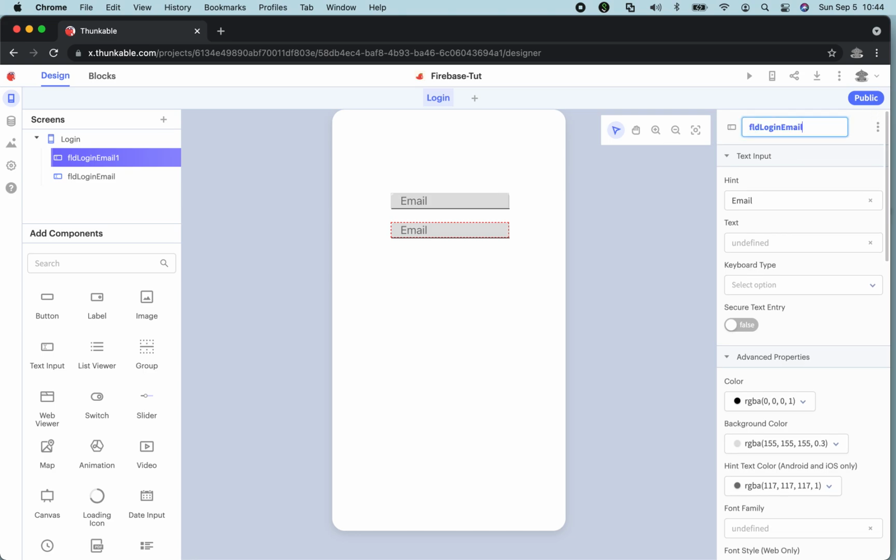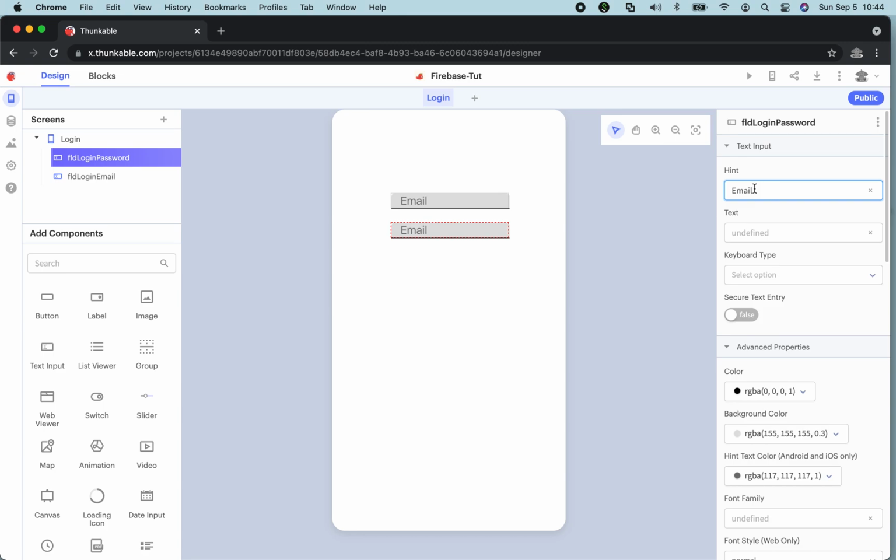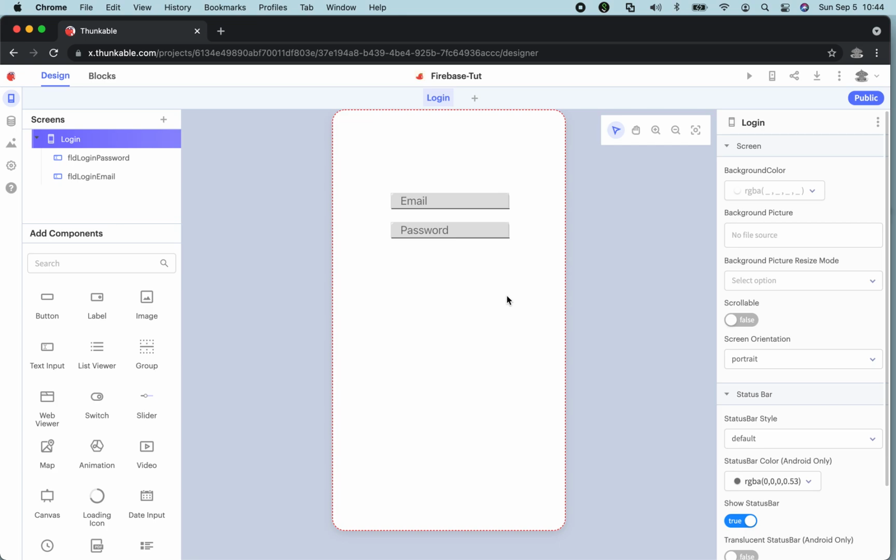Change this to login password. Change this to password. Just in case you're curious about the naming conventions I'm using, this is an input field, so my prefix is field. This is on the login screen, so hence the login, and this is the field name, password. Whatever you use, you should try to stick to it, but feel free to use whatever you want. It's really up to you.